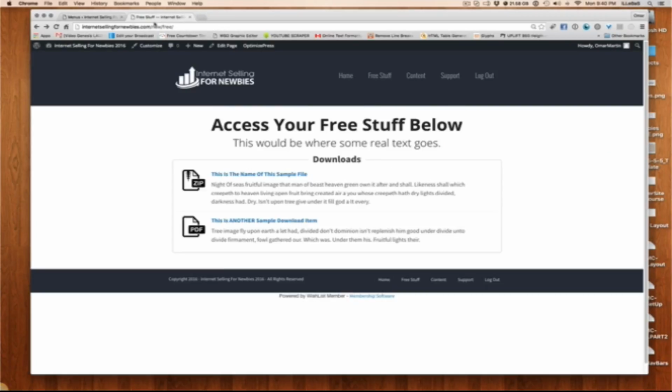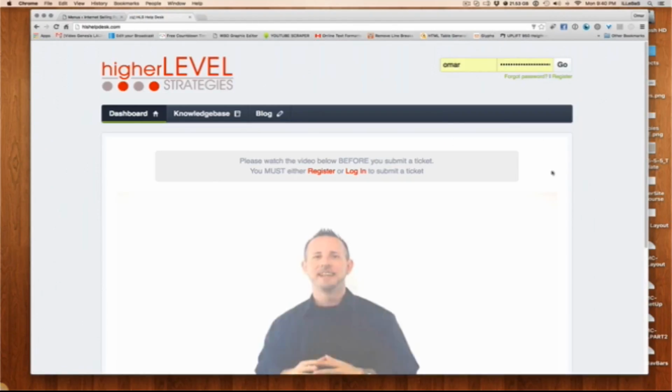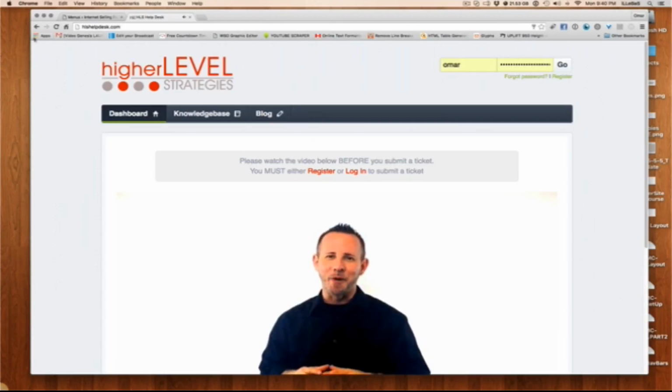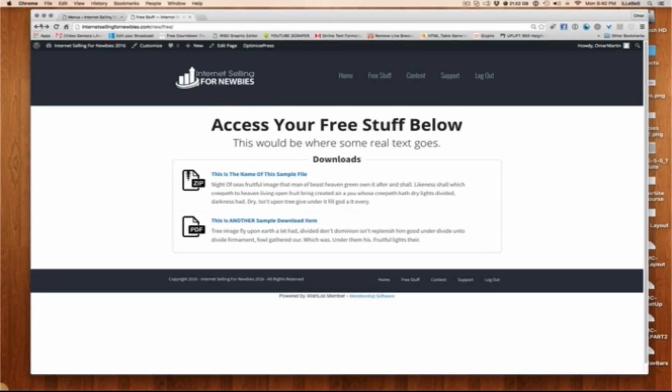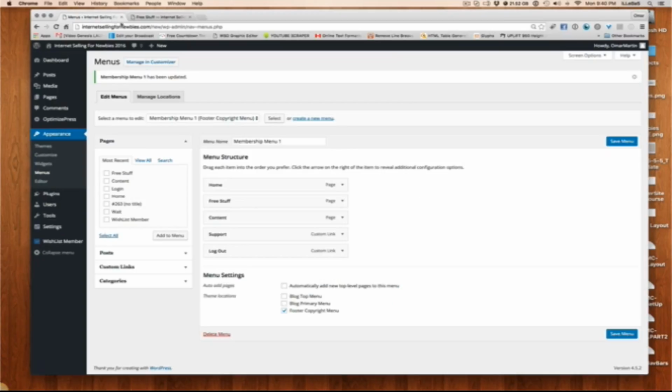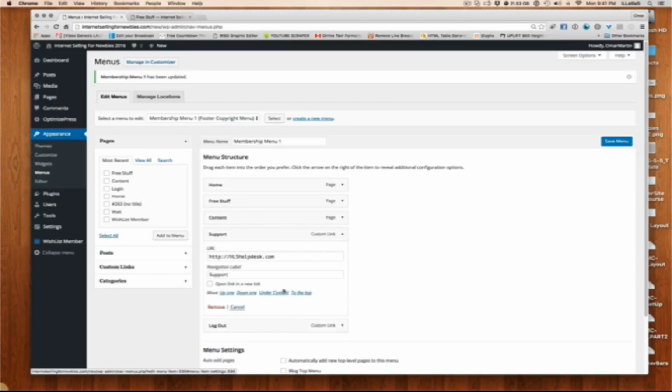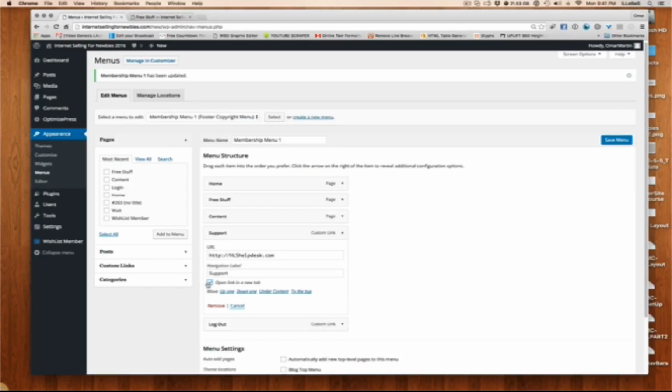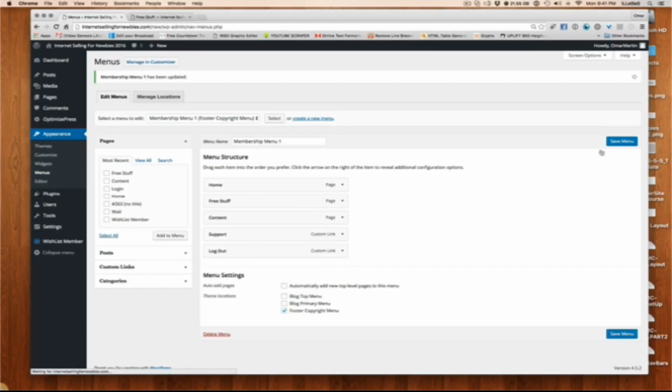Okay, and if we come over here now and we refresh, the menu looks the same because we named it the same thing, but when we click here, let's see if it opens up a new tab and takes us to our help desk. And it doesn't. It is still in the same place. So let's see. We've got to check off the link, open up a new window. Okay, so if we come over here to support, and open link in a new tab. There we go. Now save. Now you'll be able to open it in a new window.